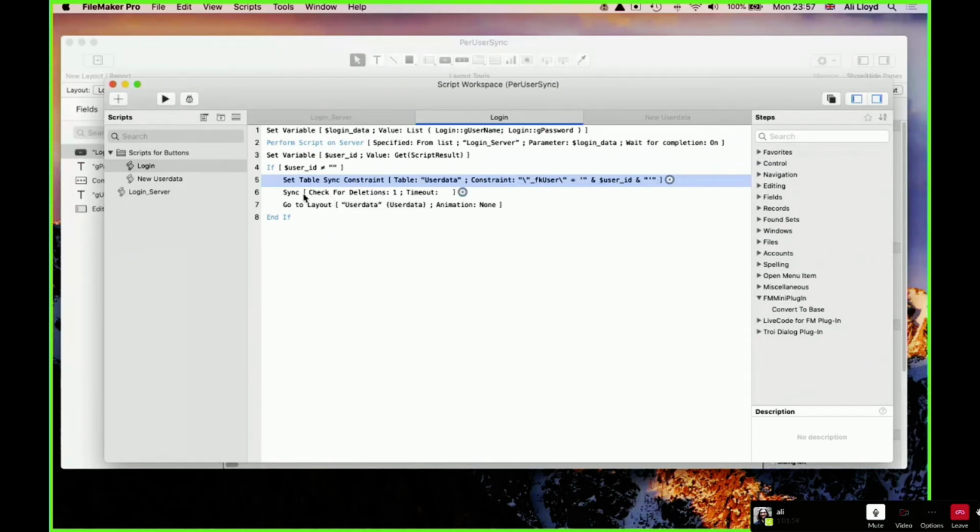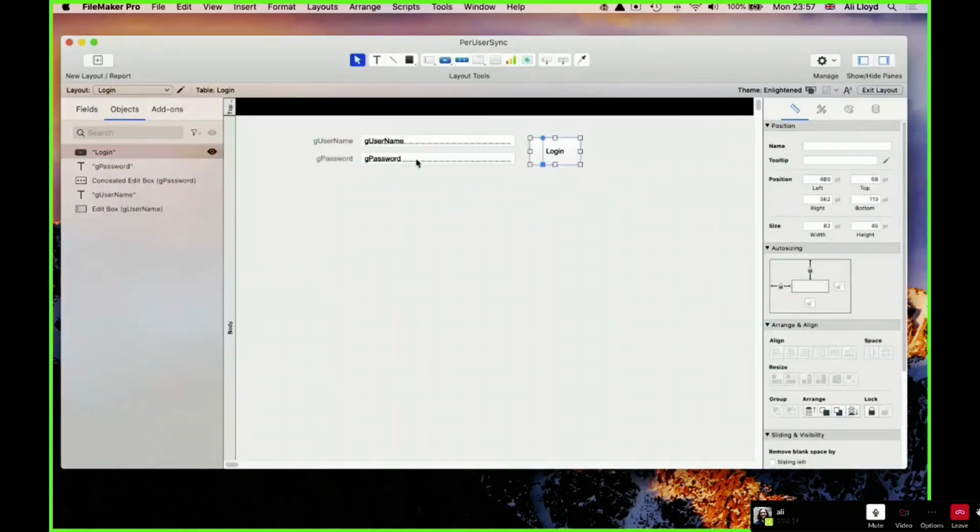And then we'll sync, checking for deletions this time because we want to remove any local records that don't belong to the user that's logging in, and then go to a layout, user data, which displays the data for that user. So that's a really basic example of how you can use the sync constraints to do per user sync and account login.